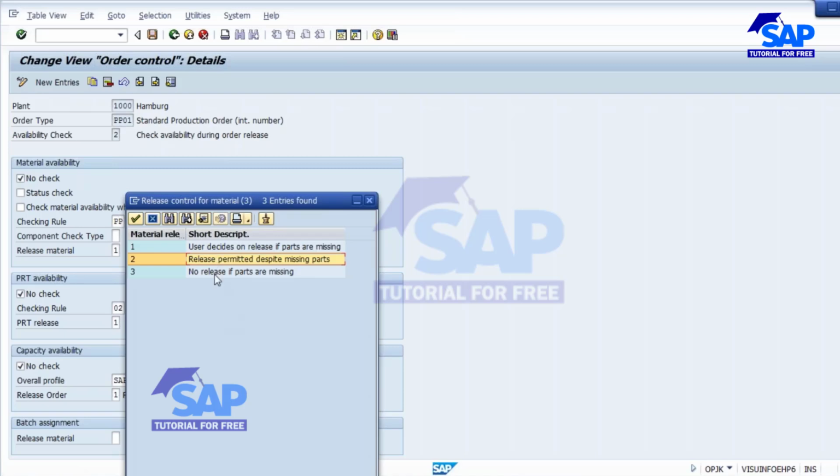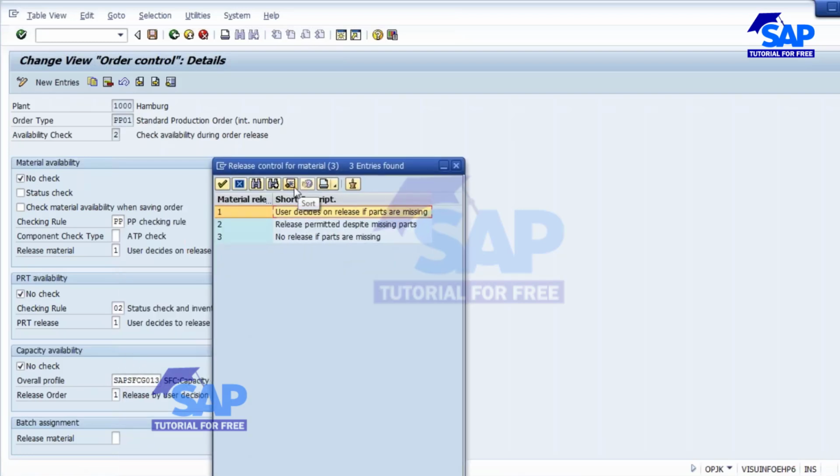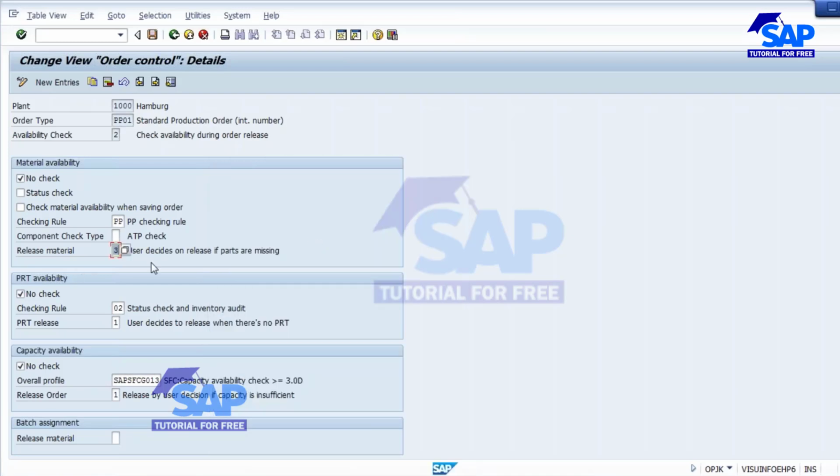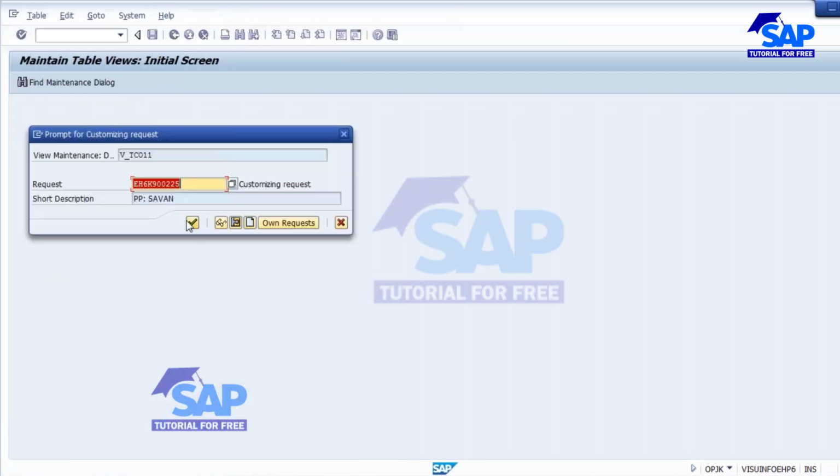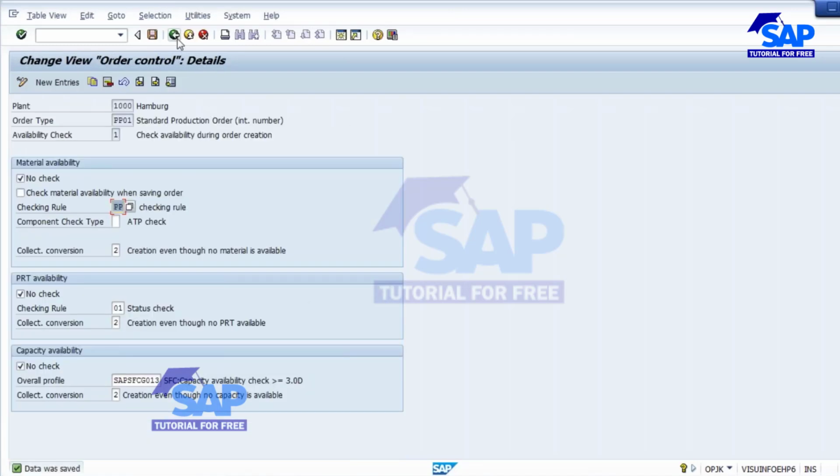One more: if the parts are not there, the system should not allow the release of the production order. That means you enter 3. Suppose if components are not there, then the system should stop the release. Then you maintain 3. Otherwise, the user decides whether to release it or not. If the components are missing, the user will have that authority. That setting you make here. Suppose I change it to 3. Enter. Now I'm saving this. Now you see what will happen.